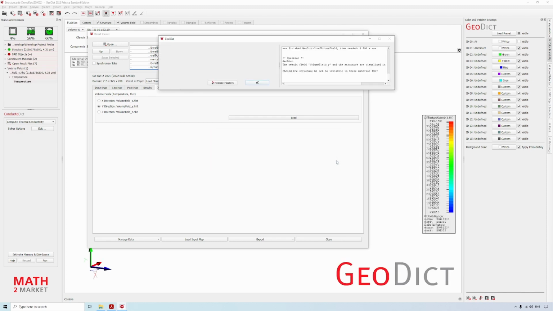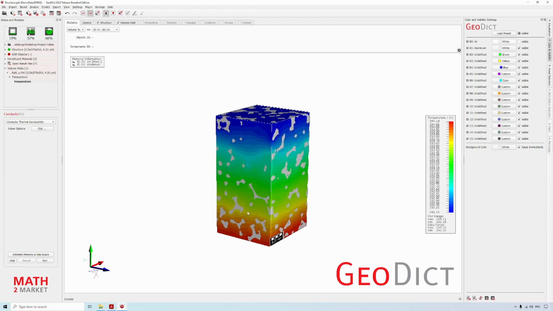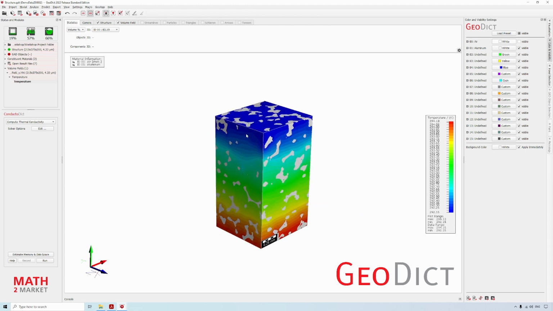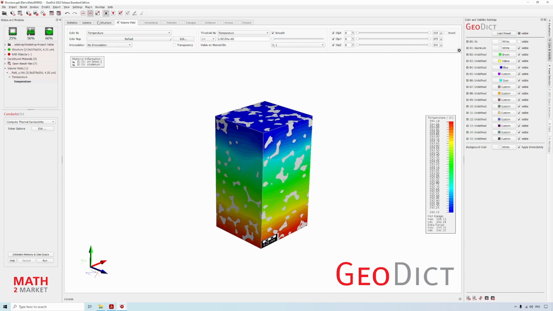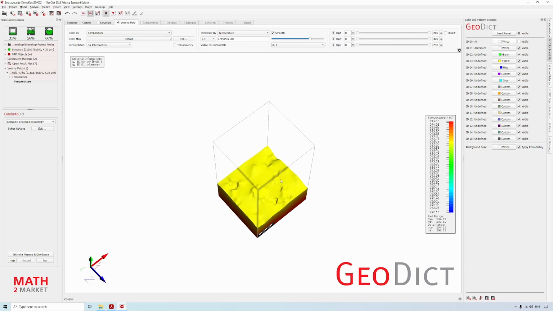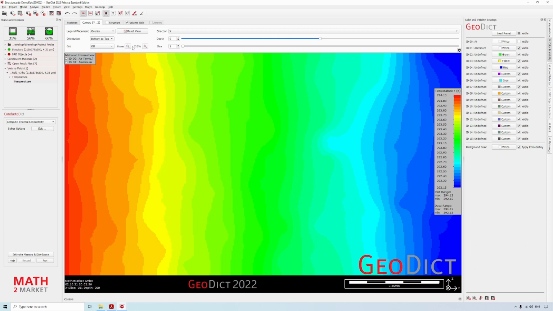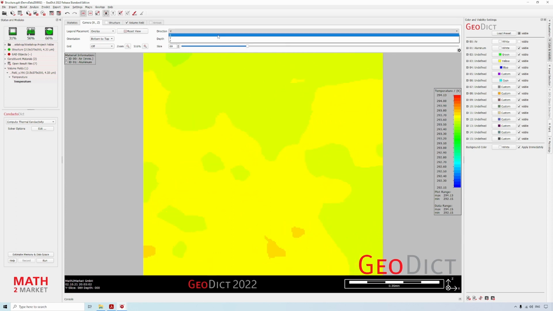Now, the structure should be turned to invisible. And we see the volume field of the temperature through the structure. Again, we can clip through it. We can disable the structure view. And we can always change to 2D view, change the plane on which we are looking, and slice through it.